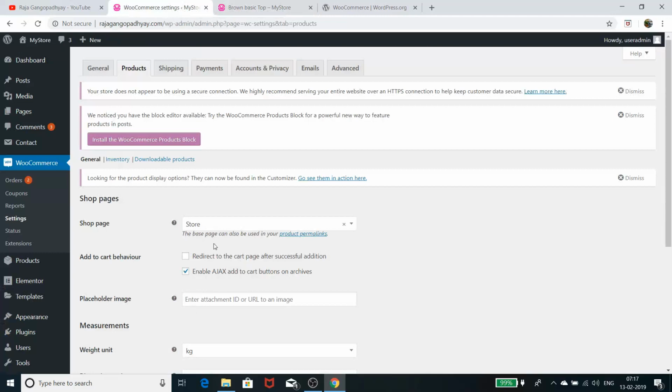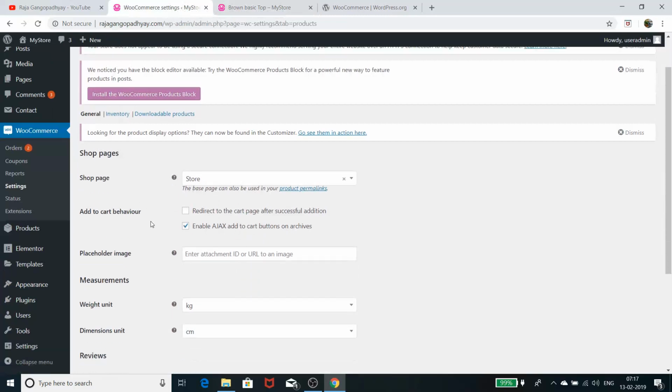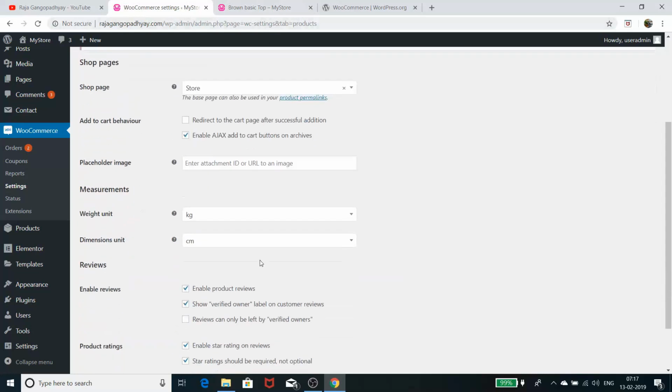You can select your store page here, and you can have these behavioral settings, like whenever you add a product to the cart, it won't refresh and stuff like that. And you can have the units for your weight or dimensions set up depending upon which location you are in, and upon that which shipping is applicable to you.